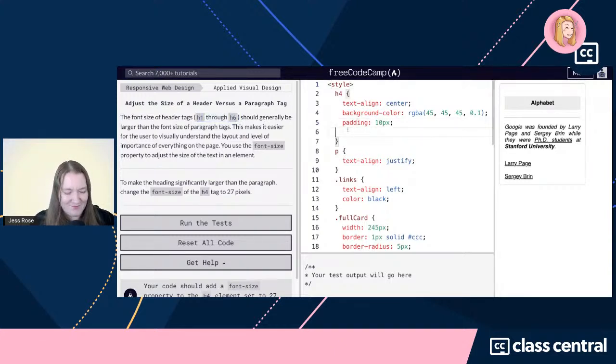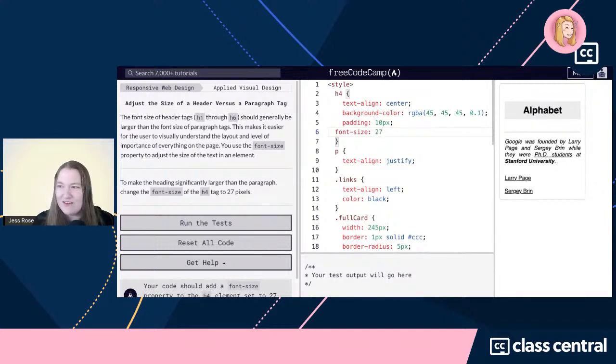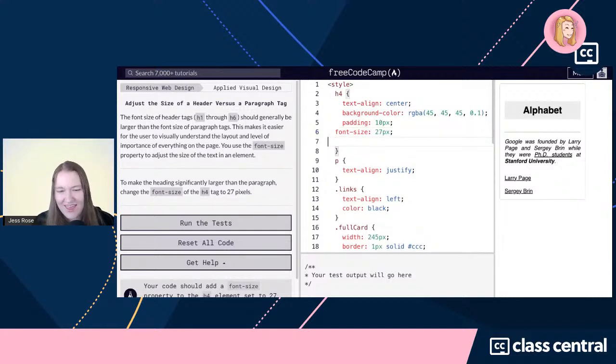We say, hey, font-size is a CSS property. Let's go ahead and change the font size in the H4 selector. 27. Oh heck, pixels is the default, isn't it? So I went ahead and did that. Let's change that to 27 pixels. Why not? We are the absolute monarchs of our own website. We can do whatever we want as long as we can figure out how to make the HTML and CSS work.